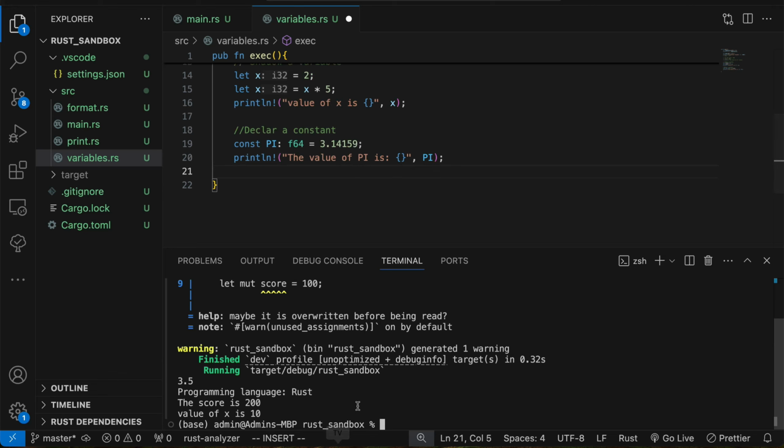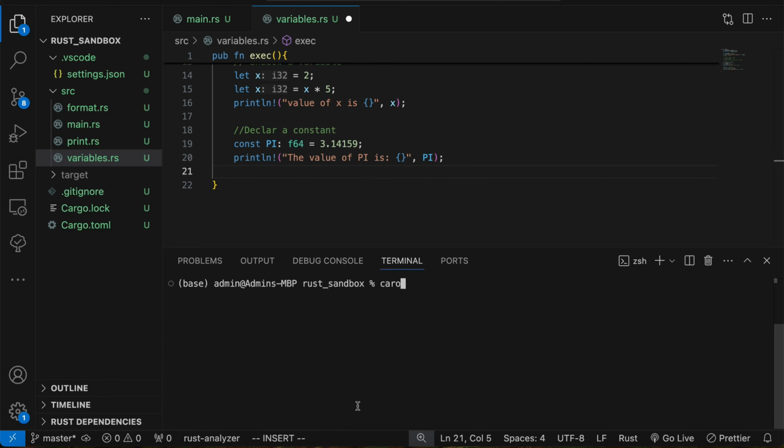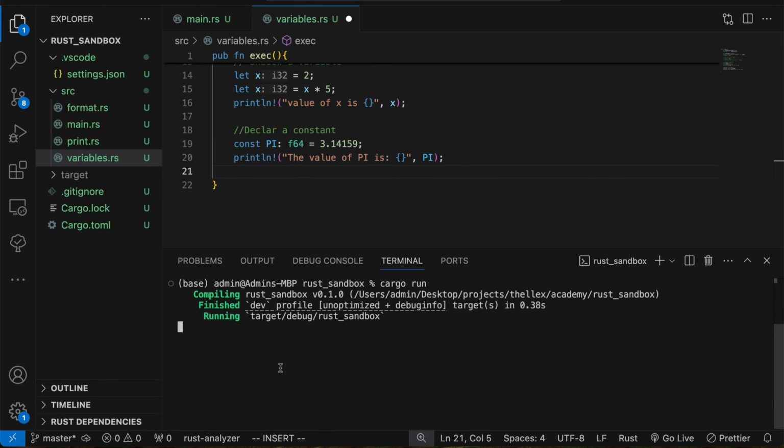Then if we go on and run this code right now, the value of pi is 3.14159.